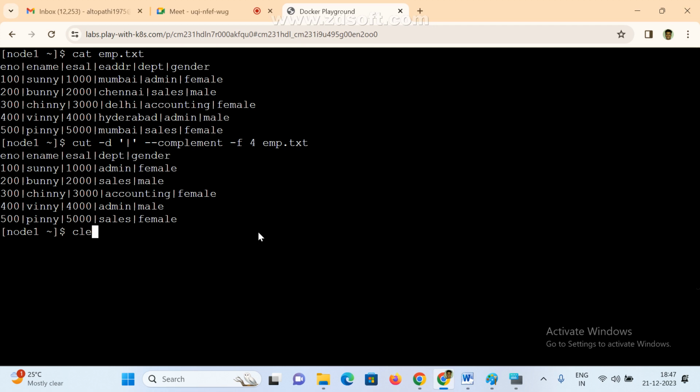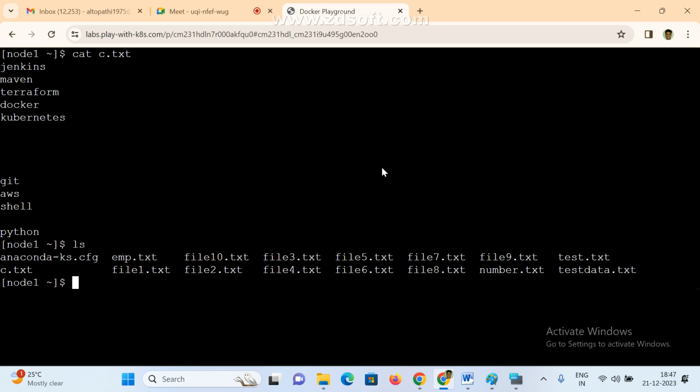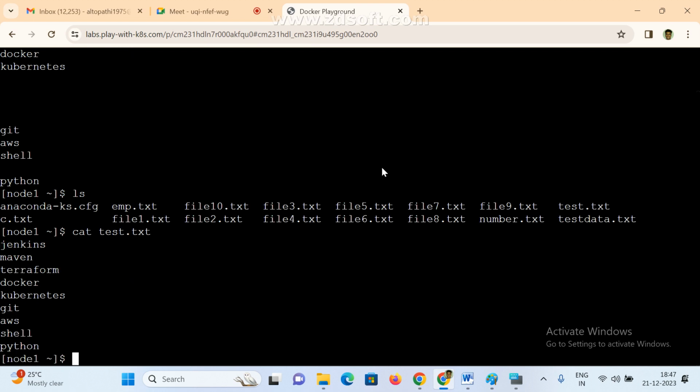If you go here, cat c.txt. So this is some data, right? And what about any other file? ls, any emp data? We have test data. cat test. Okay, now we will combine these. Now see here, paste test.txt and c.txt, two files.